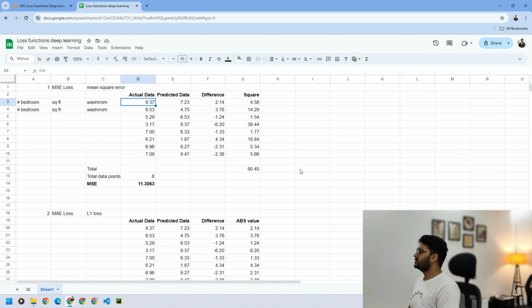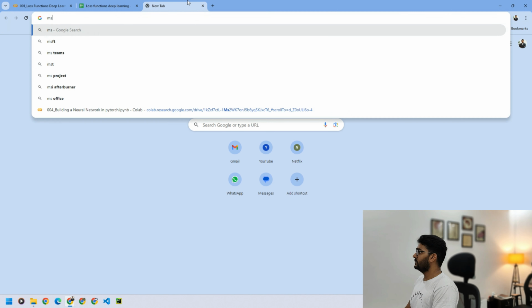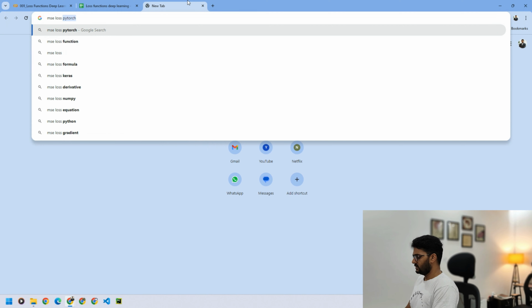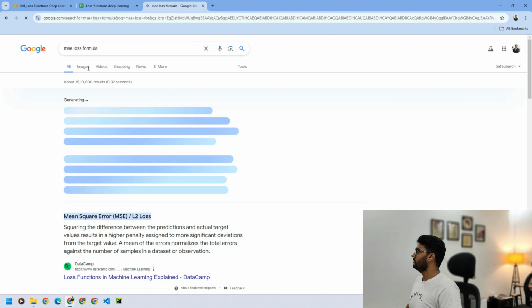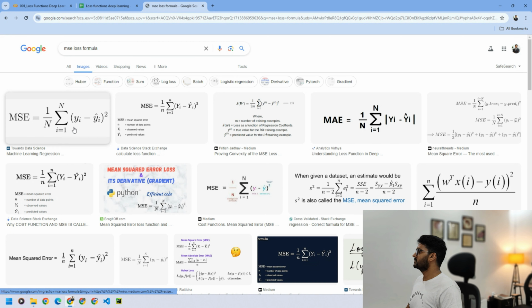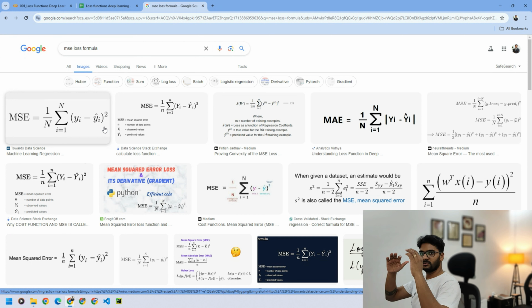So to calculate mean square error, you take the difference of the actual and the prediction. Then you take a square of the difference and then you sum it, and then you divide it by the number of observations, which is basically now mean square error. So if you go to Google and you search for MSE loss formula, if you go to images, for example, that's what you see. So we are saying actual minus prediction, entire thing whole square, then you take a sum of all those observations and you divide it by the number of items. That's what you see here.